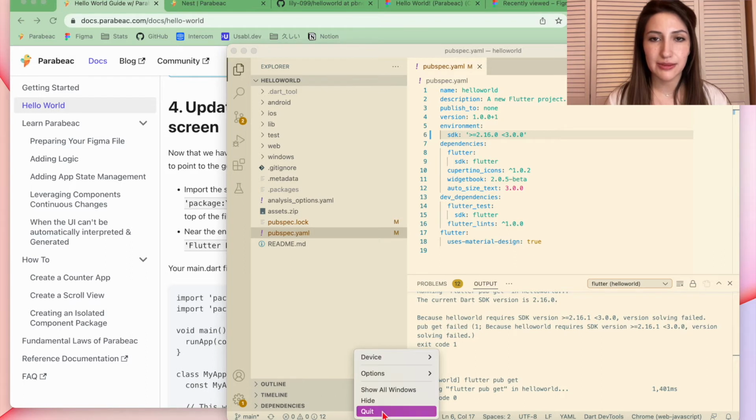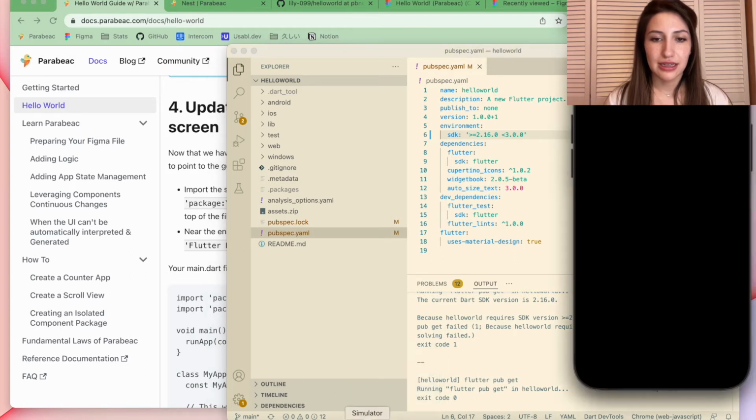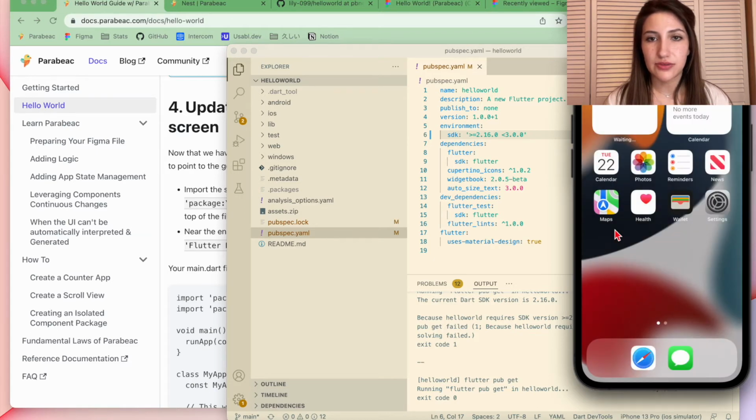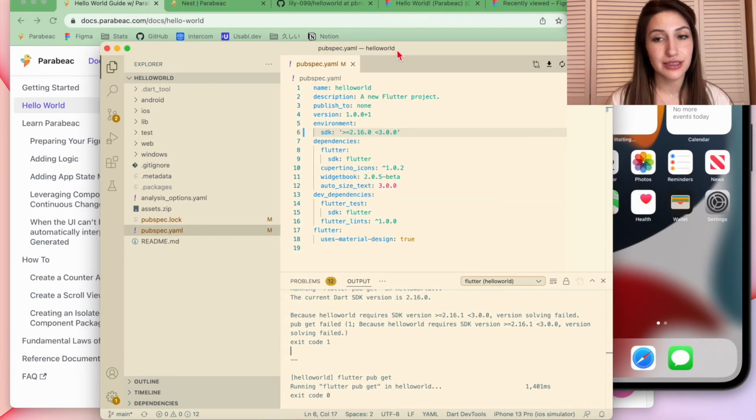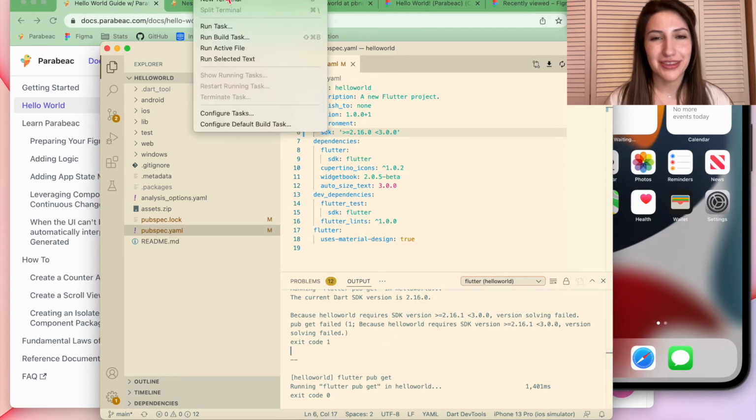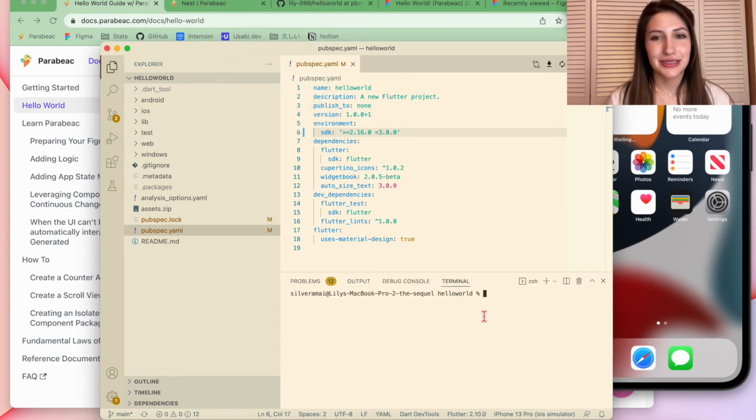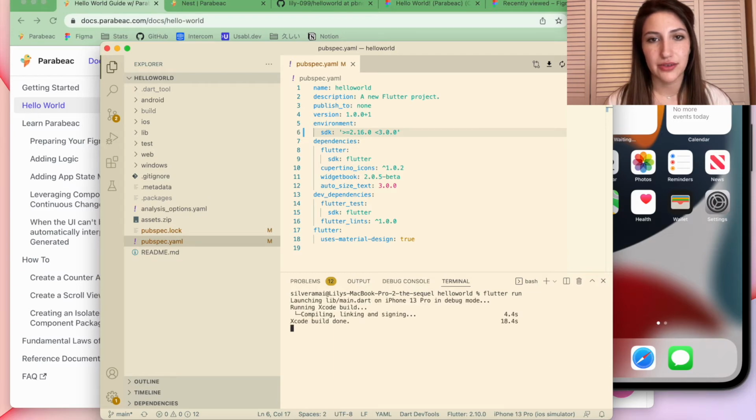Once everything is resolved, we're going to want to go ahead and open a simulator. In my case, I'm going to be using an iPhone 13, just to make sure that everything is functioning properly. So I'm going to go ahead and do Flutter Run, and if you've done this before, you know that it's going to be their sample app, the counter one, which we'll fix in a minute. So let's go ahead and make sure that everything is running.